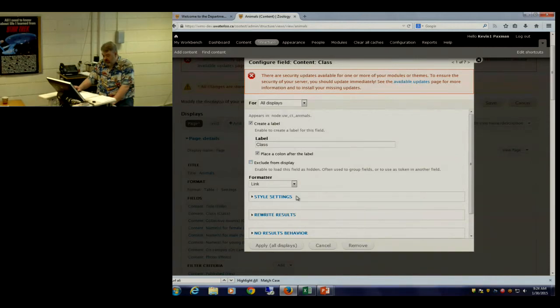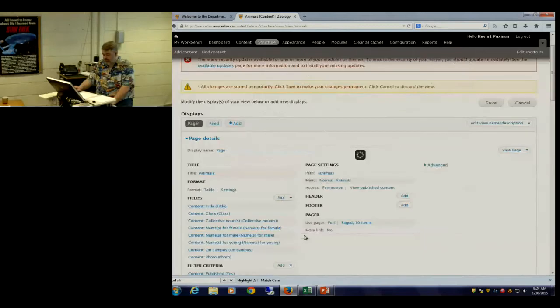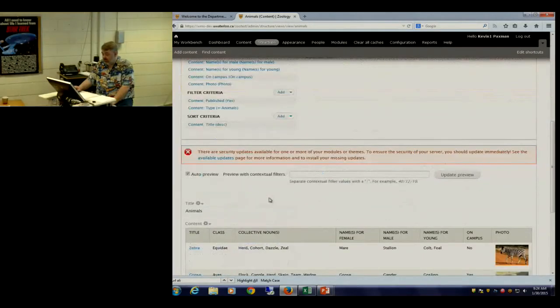Most of them we're just going to take the defaults. So class is a class. We want to be just plain text because of that listing page we haven't created for those. Collective nouns we're just going to take default. Names for female we're just going to take default. Names for male we're going to take default. Names for young we're going to take default. On campus we're going to take default. Photo, we're going to force it to be that thumbnail size again, and we're going to link it to the content this time so that if they click on the image, they go to the actual piece of content. And now you can see our listing page is much more exciting.